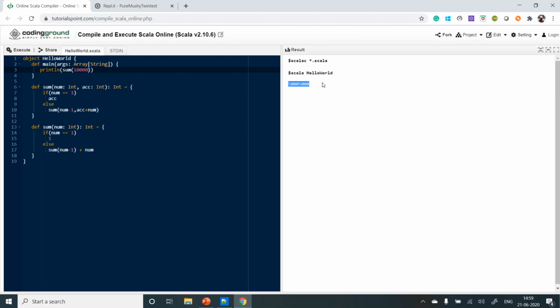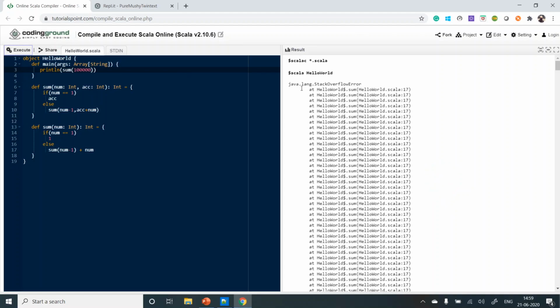So we are getting some value, right? Let's add one more 0, make it 100,000. And we ended up with a stack overflow error. So it's quite visible, right? When the input increases, the stack is unable to handle it, because there are stacks which are getting accumulated and not getting released, not getting popped out.